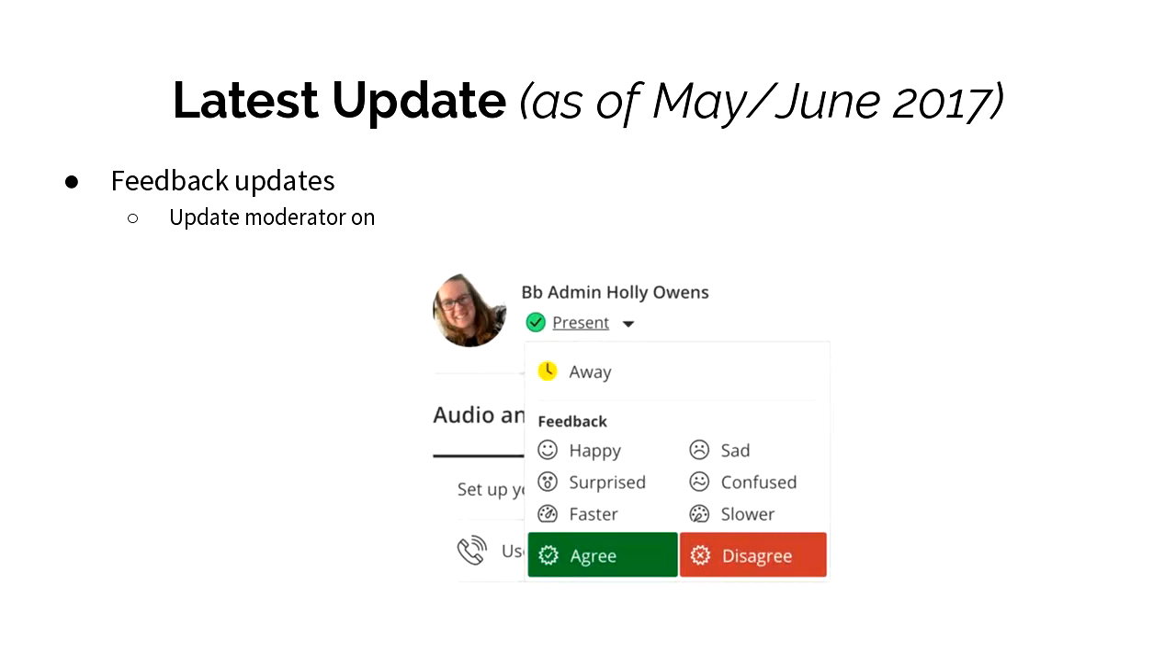They've added in some feedback updates. If you want to know if the presenter's going too fast, or they need to go faster or slower, you're going to see this icon appear next to your profile. If you look now, you can see that I clicked on slowly, or if I'm happy, you can see that.